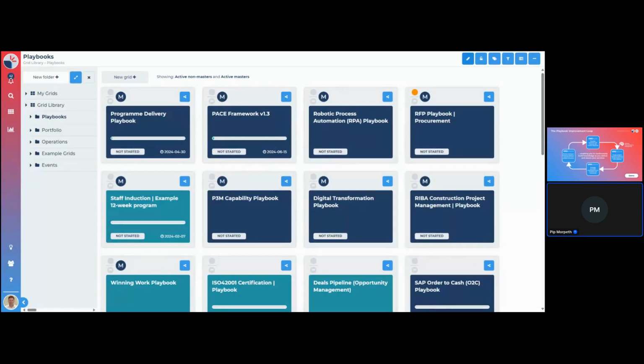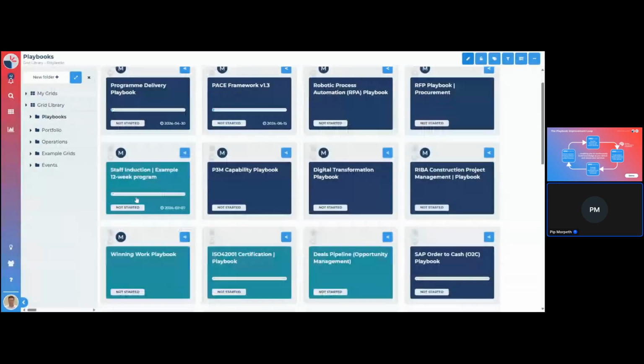You can see that for this example, it's got a library of different playbooks that potentially you might build. You might have one for program delivery. Obviously, we've done a lot of work with Network Rail, so if you're Network Rail, you can use PACE. But what we found is clients were also using the platform for other types of playbooks, more for internal pieces. So there's a staff induction playbook. People will use it for winning work. There's also ISO 9001 and different certification playbooks.